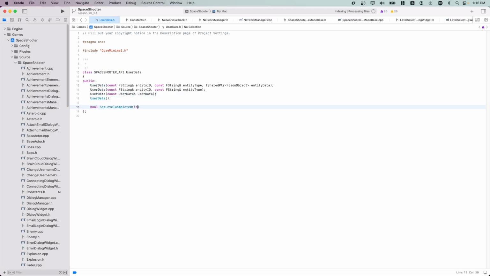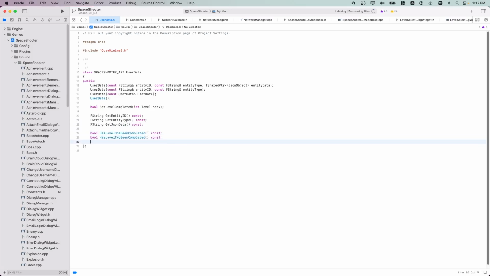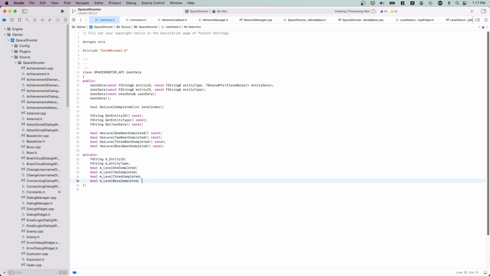Declare a public method called setLevelComplete. Then implement a trio of public getters, one for the entity ID, one for the entity type, and one for the formatted JSON data. Then declare four public Boolean getter methods, one for each level in our user entity data. Declare two private FString member variables, one for the entity ID and one for the entity type. Then declare four private Boolean member variables, again one for each level in our user entity data.